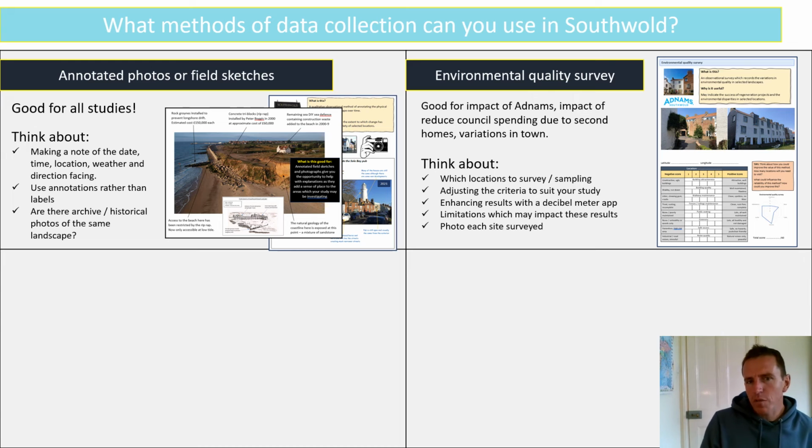One of the things that's worth mentioning at this point, environmental quality survey and any kind of bipolar survey like this is quite subjective. And by that, I mean, it's quite opinion based. So it's your own perception that generates that score. So one of the things that you could perhaps do to enhance the reliability of this method is to back up your environmental quality survey score by using something called a decibel meter. A decibel meter is something that you can get on your phone.